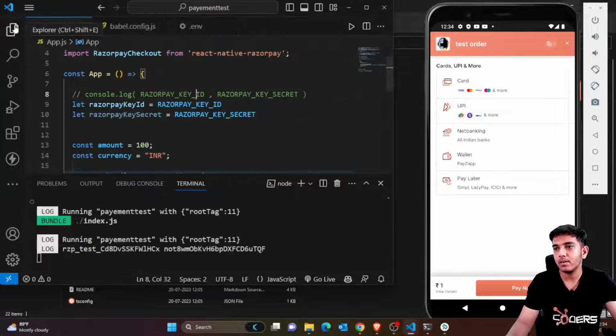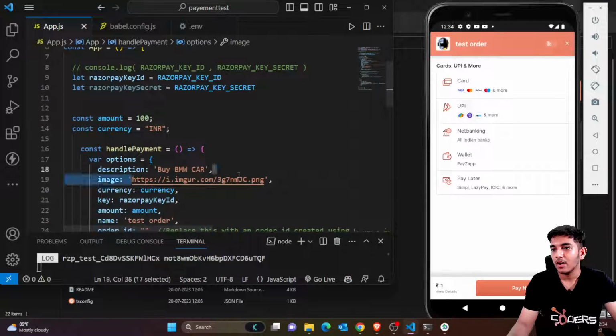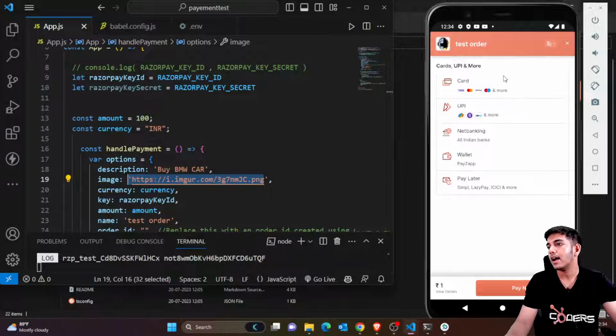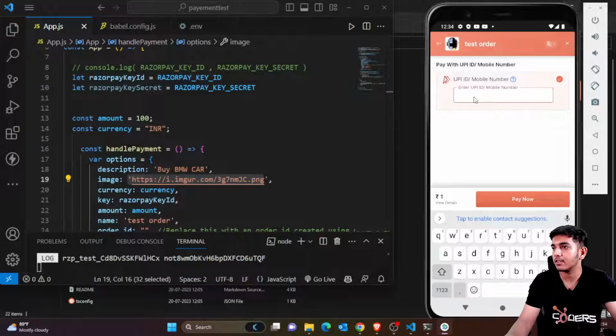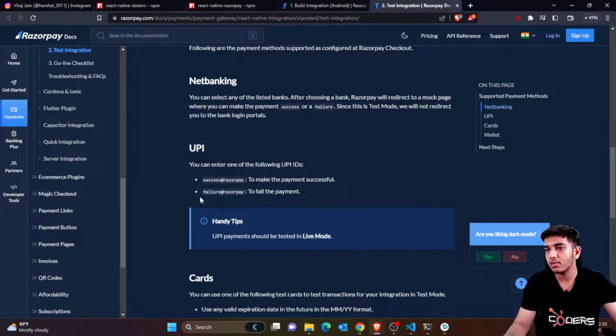I just tweaked it a little bit with some values. What I did was I passed this again, and then everything is fine. I just passed some image URL because it's required. Then you can see that here you get some options, and here we have UPI. If I click on UPI, here we get the option for success@razorpay, and another one is failure@razorpay. Let me show you that. Here you can see we have failure@razorpay to fail the payment.